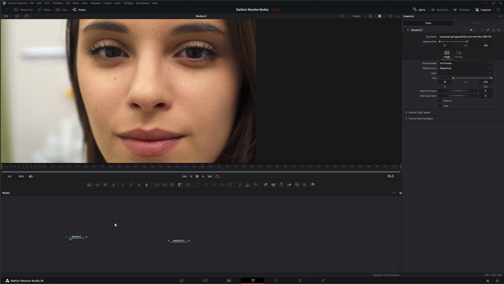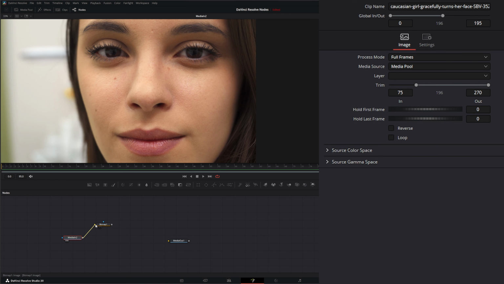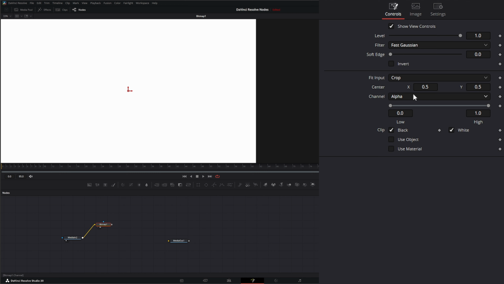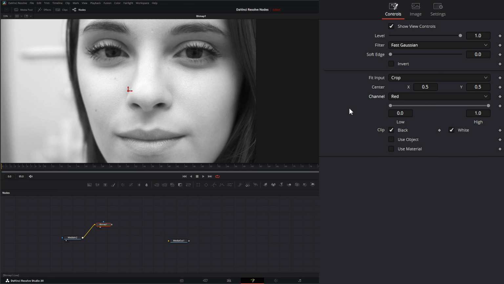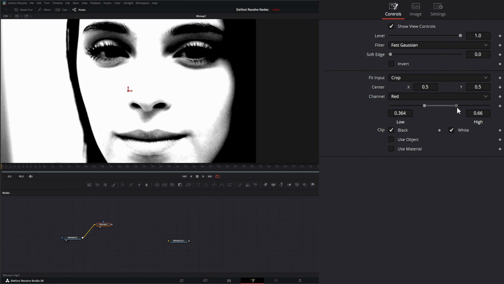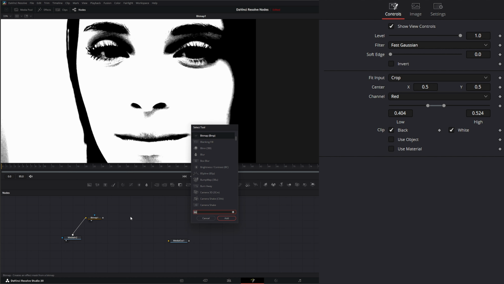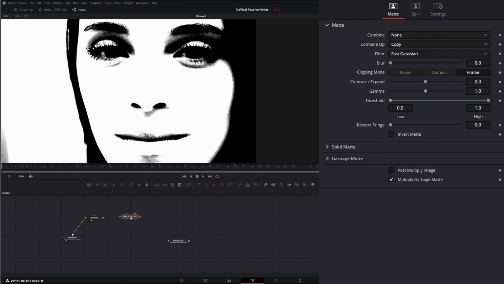And I'm going to bring in a bitmap. There are tons of ways to do this. This is just how I'm going to do it for this one. On my bitmap, I'm going to choose reds. So I'm going to dig in here and get some of those reds to come out. That'll be good. And I'm going to add a matte control. Input this into my background.